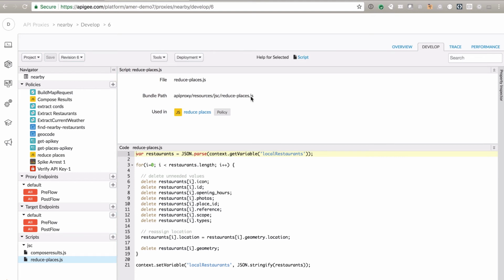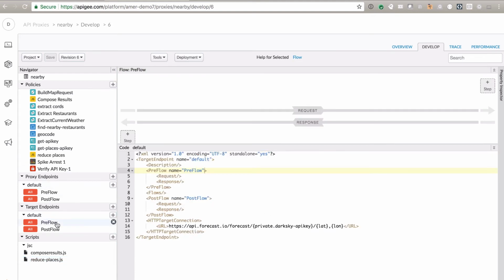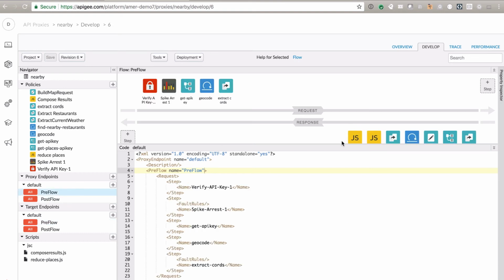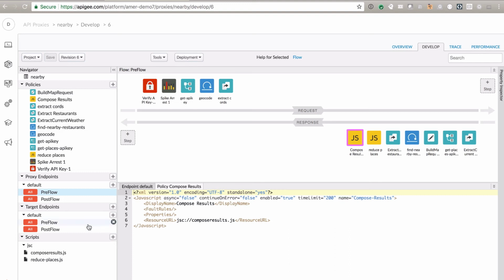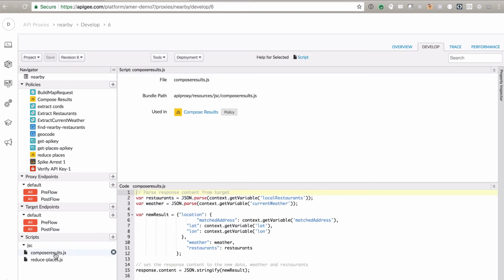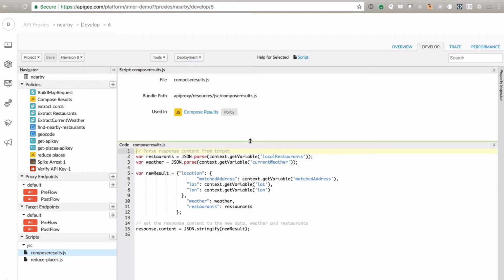Now the next policy in here, if we go back to here, what we'll notice is I've got another one called compose results. Let's go look at that. What I'm doing in here is taking those bits of information and merging them all together into a new response that never existed before. I'm going to take all the information that I've been collecting from these different services and put that into this response.